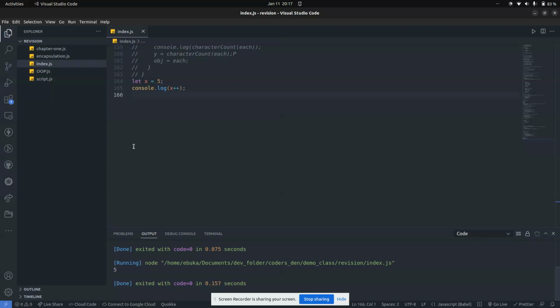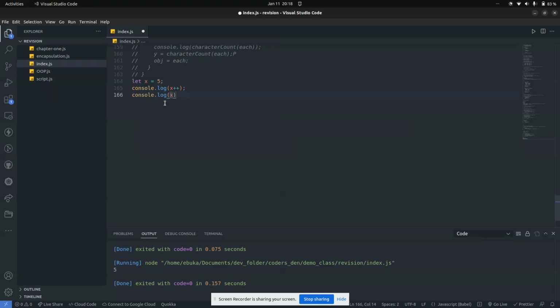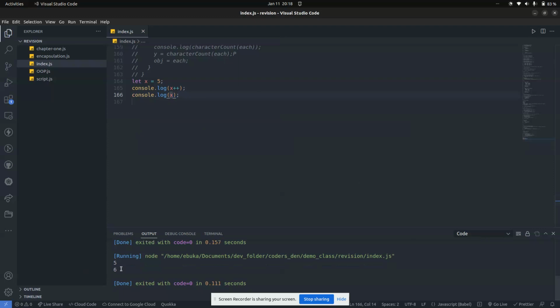So what happens is that this x++ is a post-increment operator. What that means is it's going to increment after it is done with whatever this is. So whenever I'm done with this console log, if I console log x at this point now, you see that I'm going to get 6. So this is a post-increment operator. That's why I'm getting 5 here, because it's going to only console log x and then increase it. And then when I check what value of x is here, I'm getting 6.